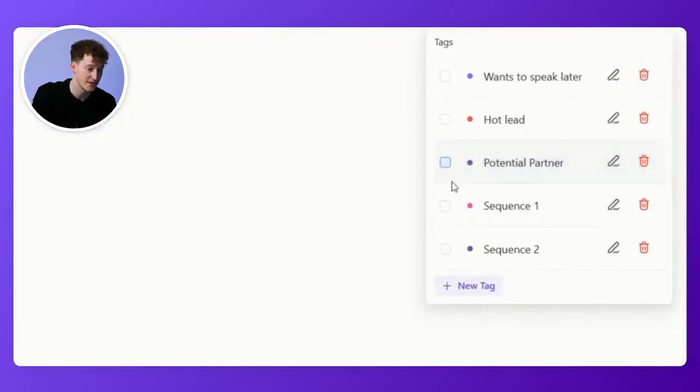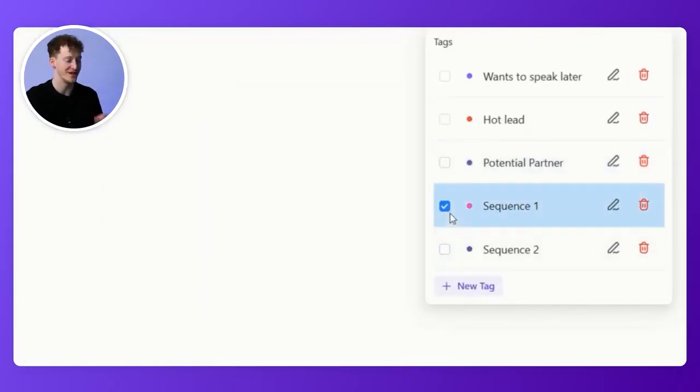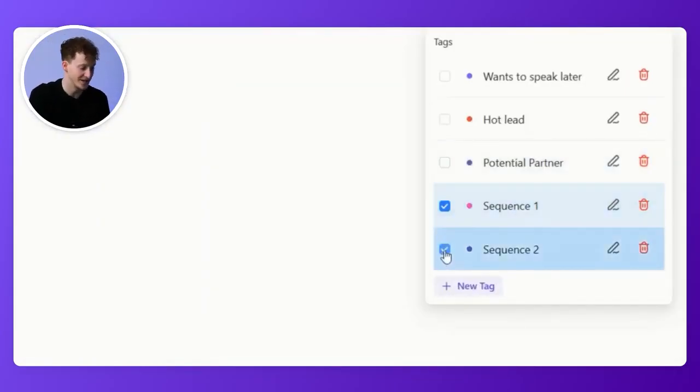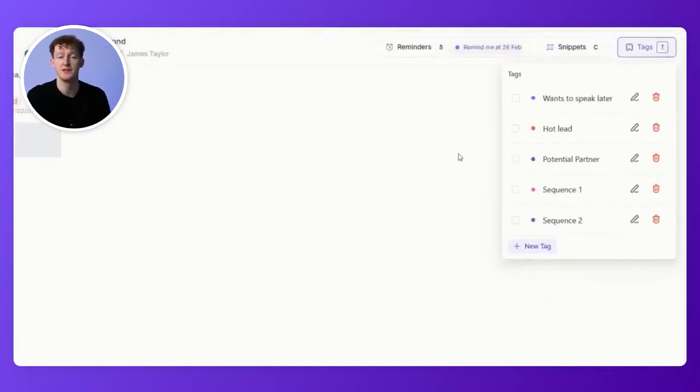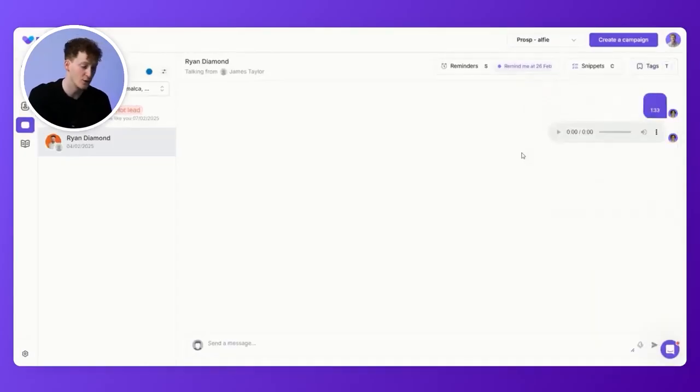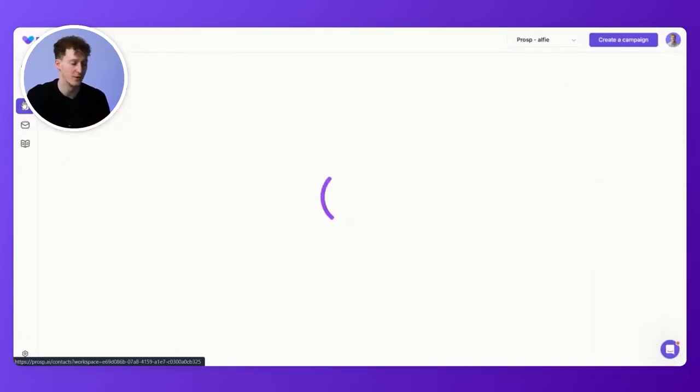Now you'll see we also have tags over here. So if you're someone like me and you like to stay organized, you can tag your leads based on things like what type of opportunity there is, what offer they're interested in, and you can even tag leads from specific sequences automatically so you know where they've come from.